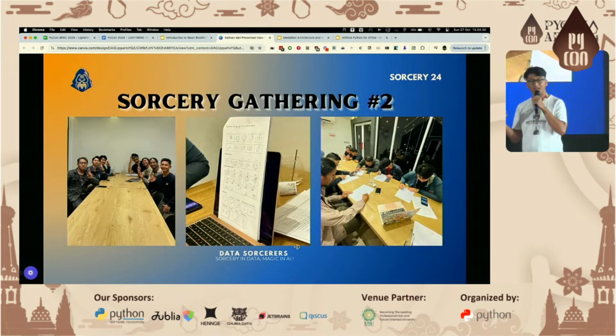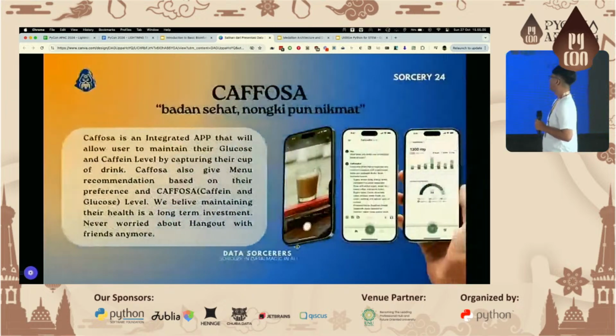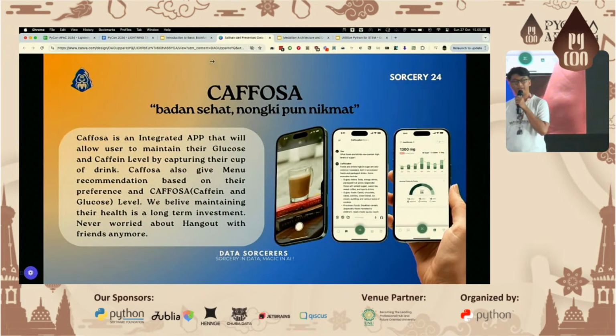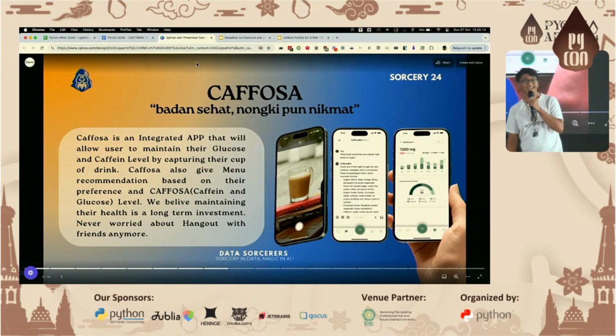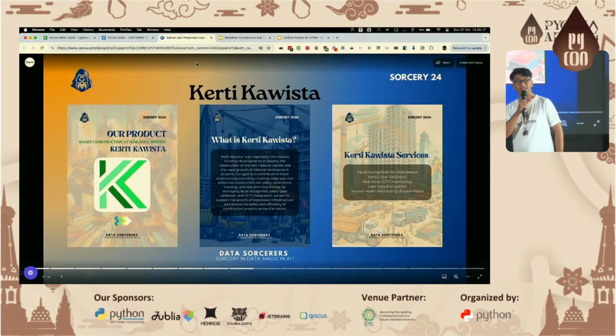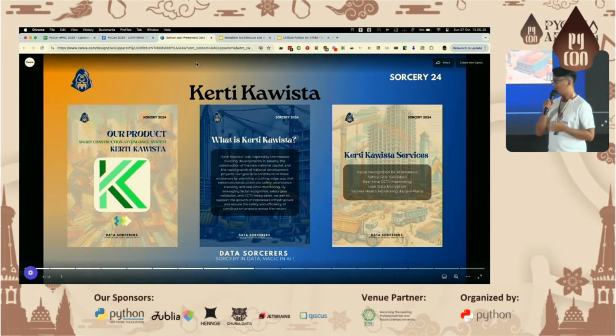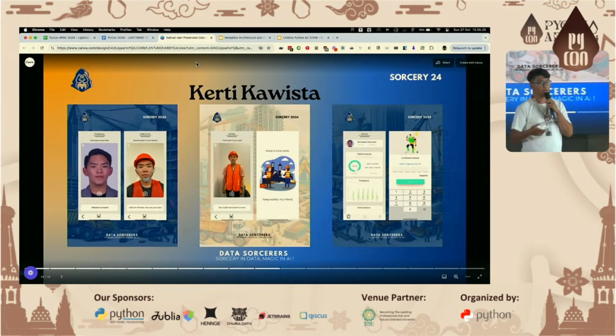As an open source dataset initiative, we create models to implement neural networks. It's a convolutional neural network called Indo-Log-Lang network. Next, please. This is our previous application named Kafosa, called Badan Sehat Non-Kipu Nikmat. Next. We also have an application, Ketika Wisa, that does surveillance of building structures. Next, please. And this was implemented in a few hackathons.